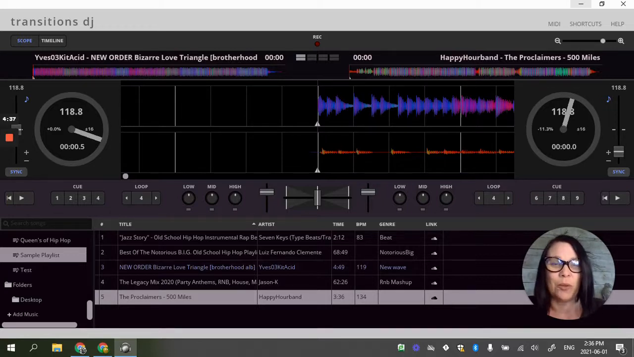What I want to do, with my crossfader all the way to the left, is start my New Order song and count. Then when I get to the downbeat of the second phrase, that's when I hit the play button on my second song. That should automatically beat match them. That way, when I change them, I'm also changing on the phrases. So let me just get started.